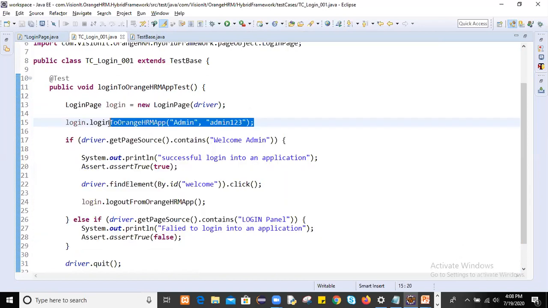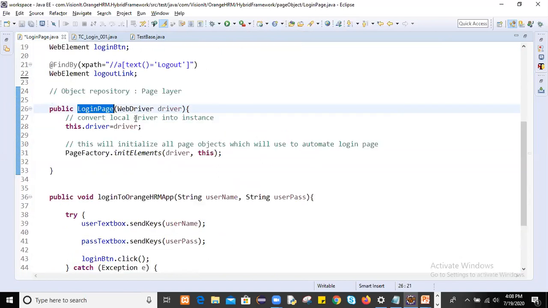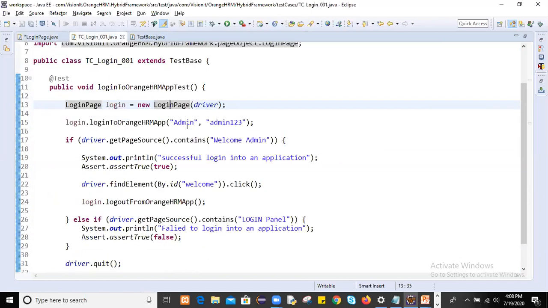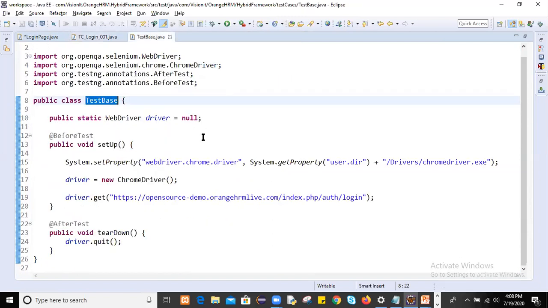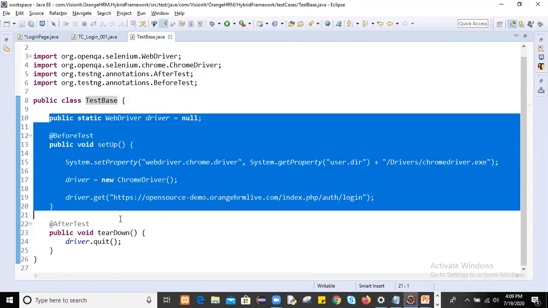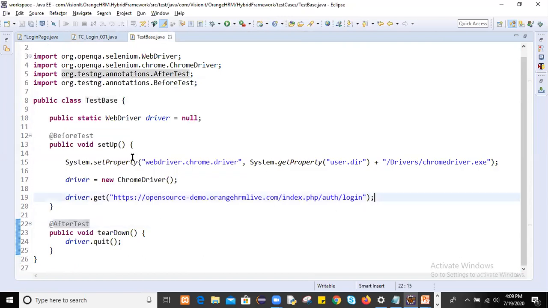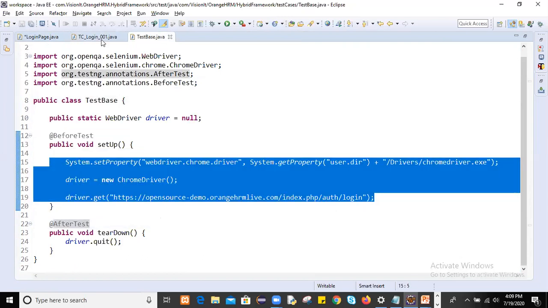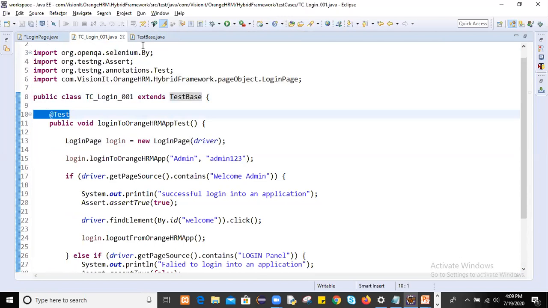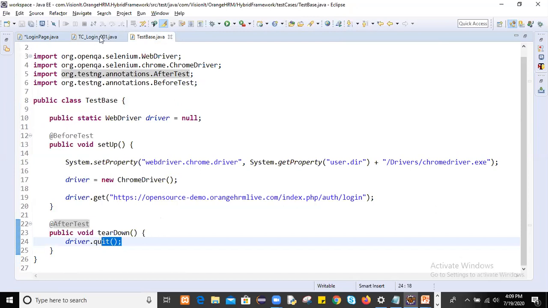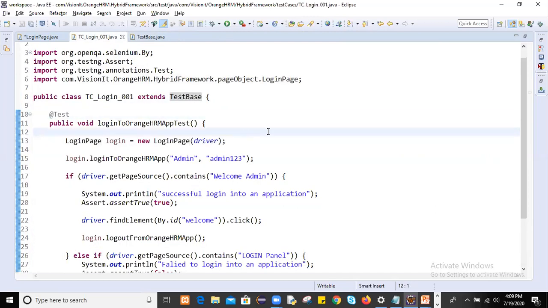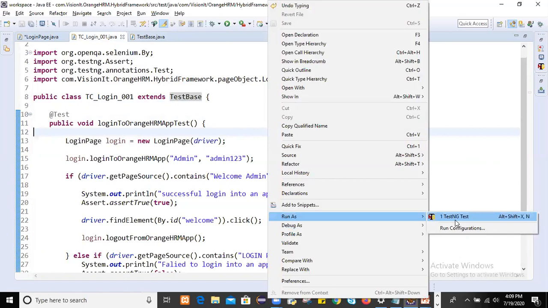But before actually calling this method, you have to create an object of this login page and pass the driver instance. But before that, this login test case extends test base. First test base will get initialized before the test gets executed. It will initialize this browser. Then after that, the test case will start. Once the test case executes, this after test will execute and it will close the browser. So let me run once again.